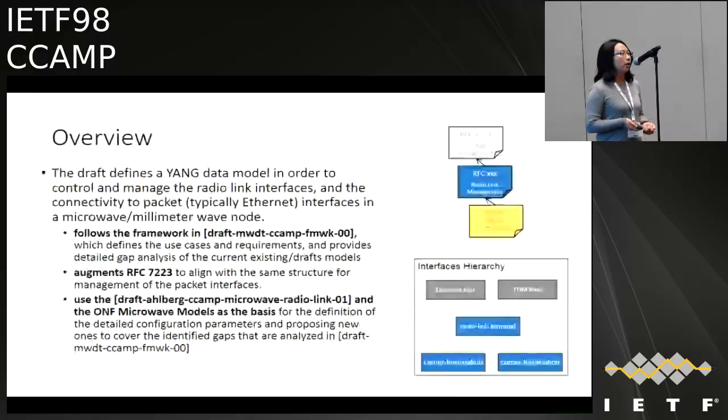Another point is that when developing this YANG model, we take two important inputs. One is from the draft Ahlberg CCAMP microwave radio link. Another one is the ONF microwave model. We will further discuss these two models in later slides. On the bottom right, you can see what we defined for the interface hierarchy, and it's actually quite simple. Ethernet and TDM are the typical client services of the microwave, and the radio link terminal and the carrier termination are what we defined in this draft. It's just two layers of the microwave functions.